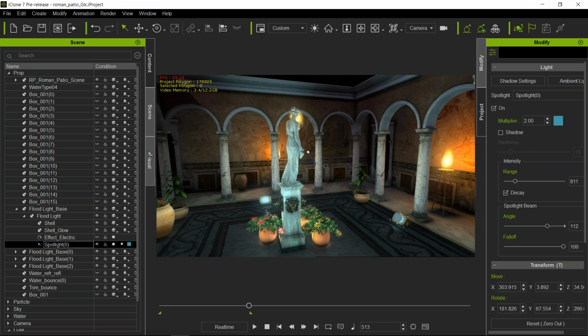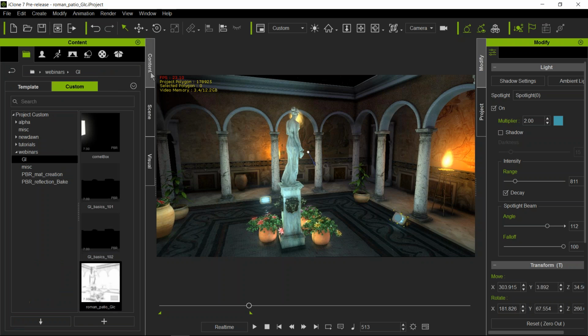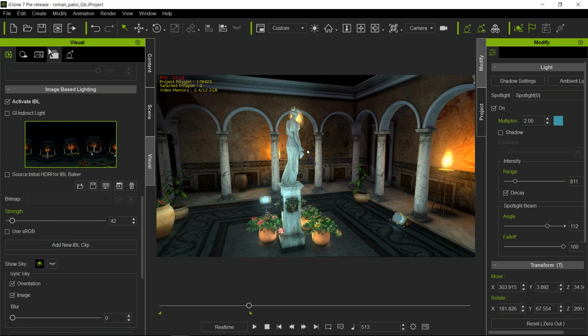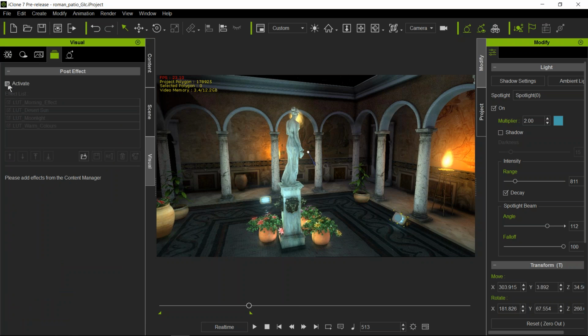Now, there's one more feature under visuals that you can use. And this is what I call a LUT, or a lookup table. I'm going to turn that on. I don't know if you saw that shift happening here between the on and off. Notice how it goes bluer as I turn it on.